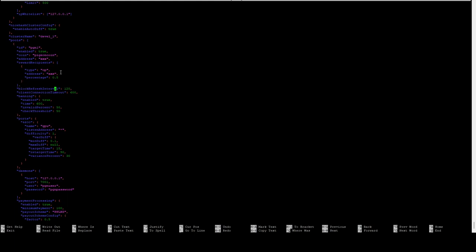The block refresh interval, I usually leave as 2 minutes. Client connection timeout, I usually leave as 5 minutes. Banning, I usually just leave this as default. It'll ban for 5 minutes if they submit more than 50% invalid shares.